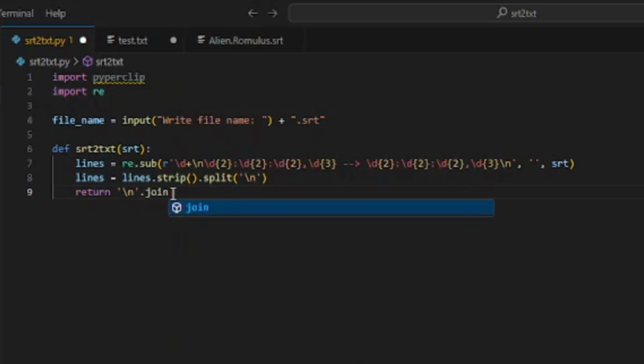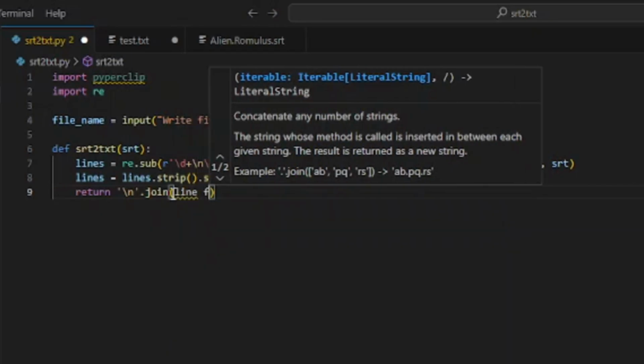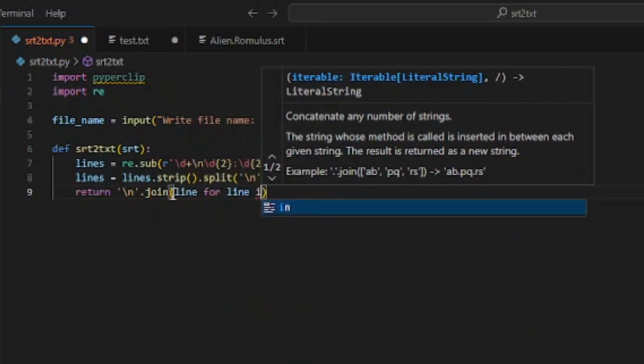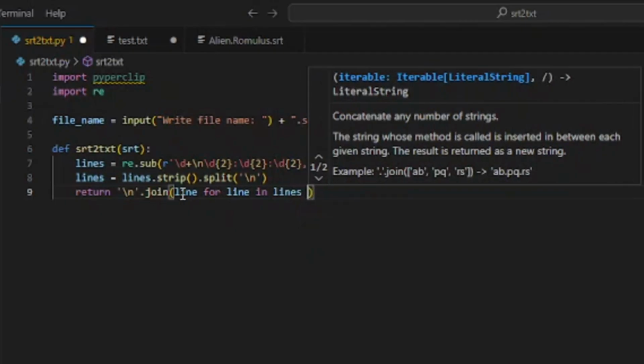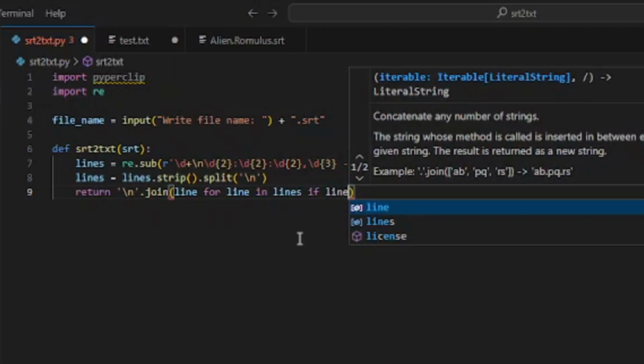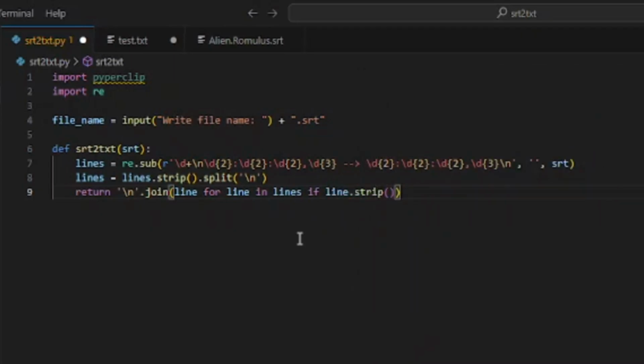Then we're gonna join them, and we're gonna join every line in this line. So line for line in lines. What it means is every line in this lines array, if line dot strip. So here it is, it is our whole text.